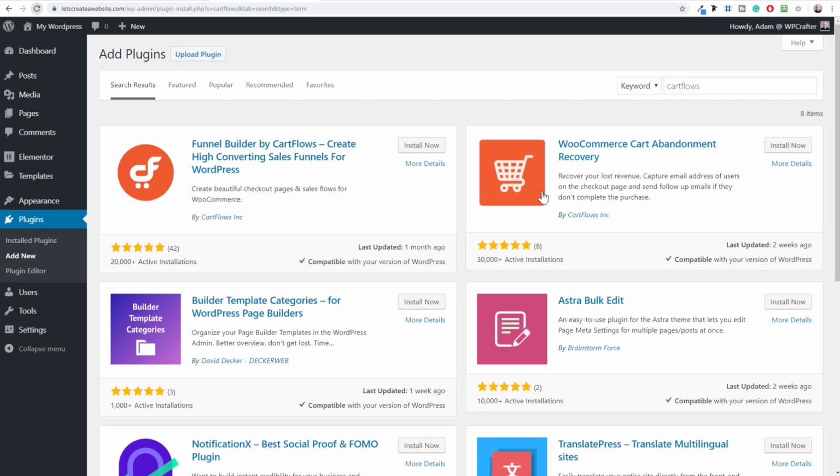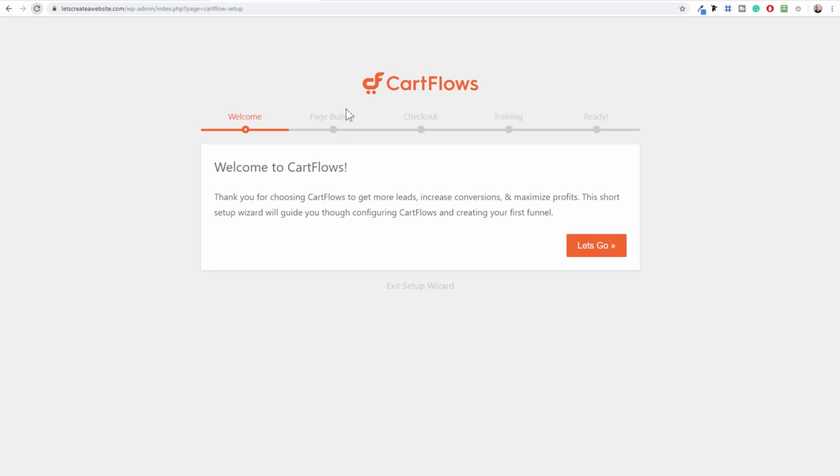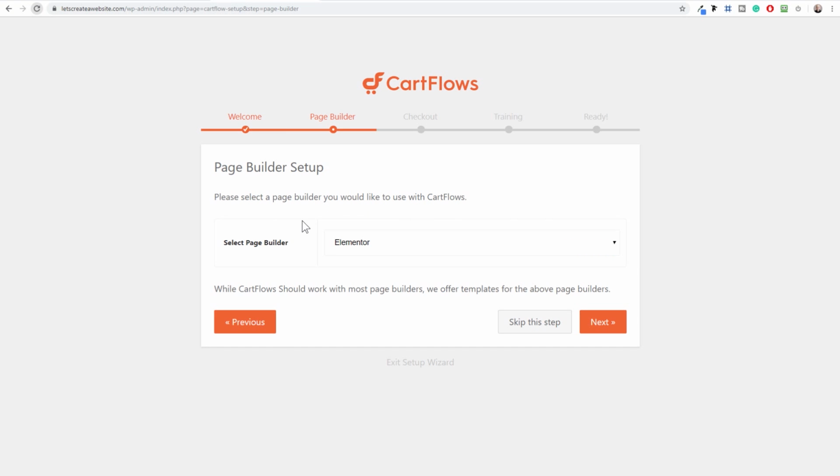And here's the cart abandonment tool that accompanies it, but don't worry, it's going to be installed when we go through the onboarding process. So click on install, and then we're going to go ahead and click on activate. And now what we want to do is click where it says start wizard, and we're going to walk through this. All right, so the first step is to click on let's go, and this is where we're going to select our page building tool.